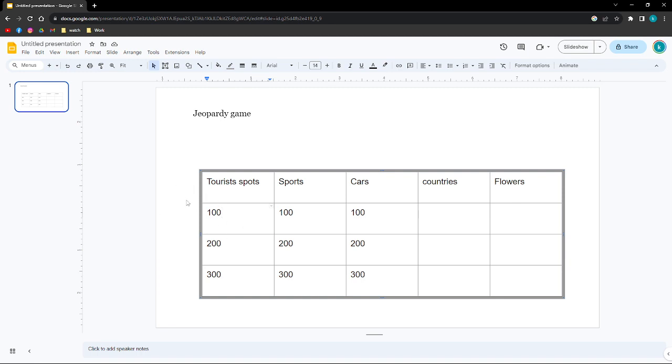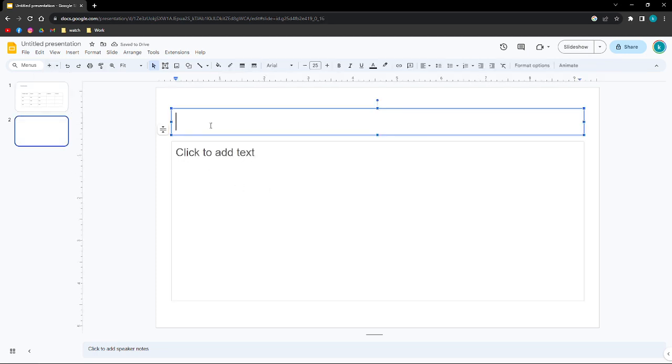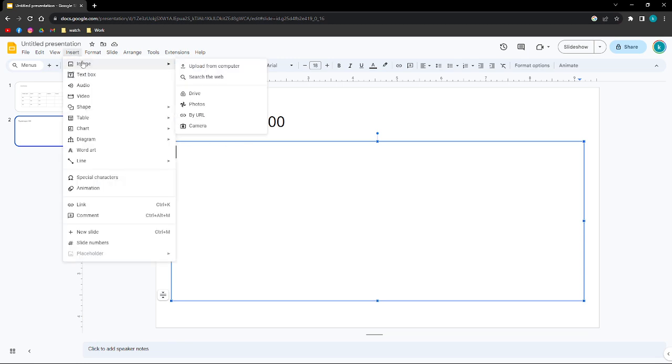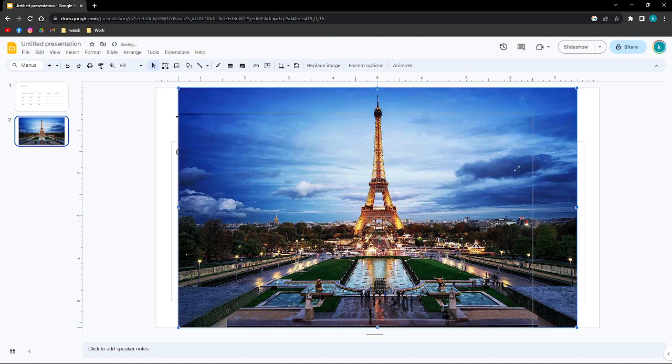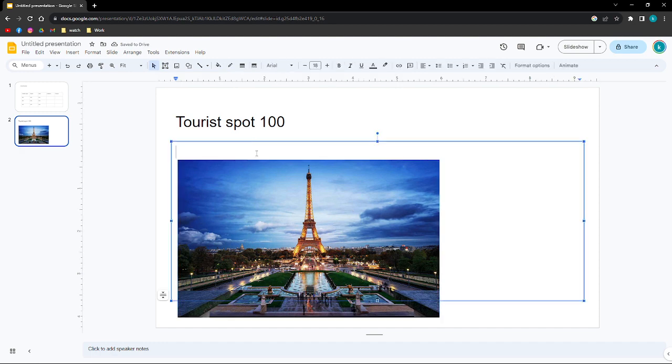For tourist spots 100, I'm going to insert a new slide for this section right here. To do that, just add a new slide to your presentation, just like that, and you can title it tourist spot 100. Then you can go ahead and insert your media or image if you have an image that you want to add to your presentation, just like that. And then you can resize it however you want. I'm just going to add some detail or information about this picture right here: Eiffel Tower, Paris.